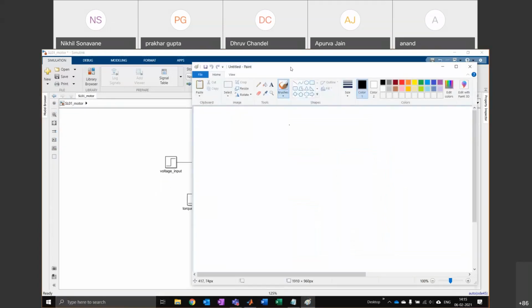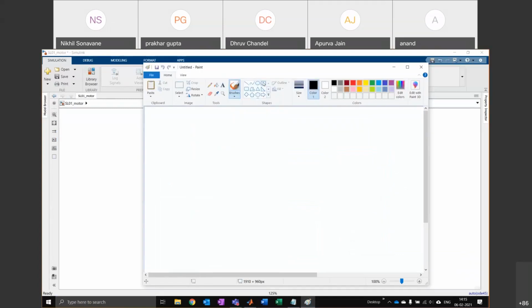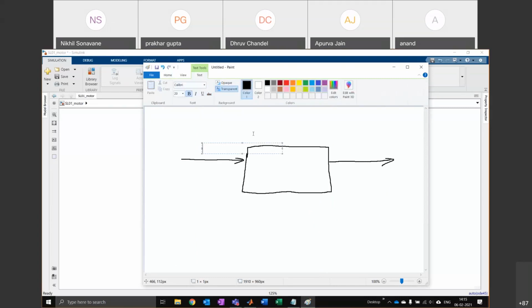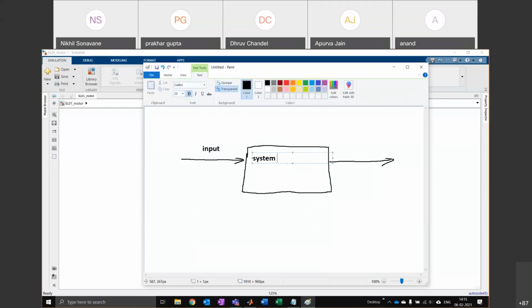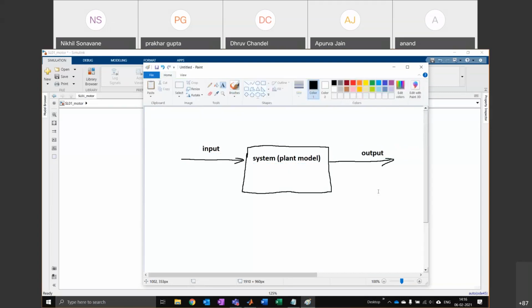All right. So in control theory, what happens is, let me find a pencil. So you have something which is a subsystem. You have an input and you have an output. So let me add these labels. Okay.